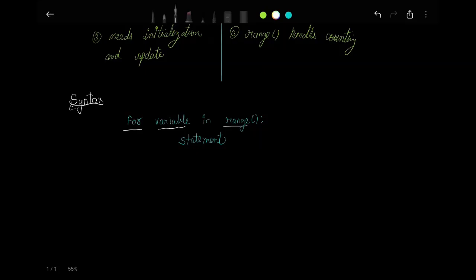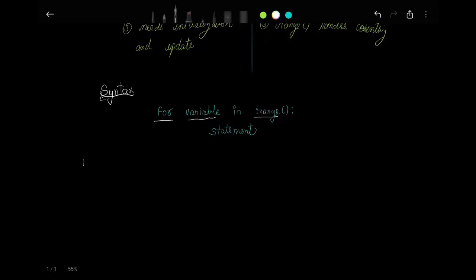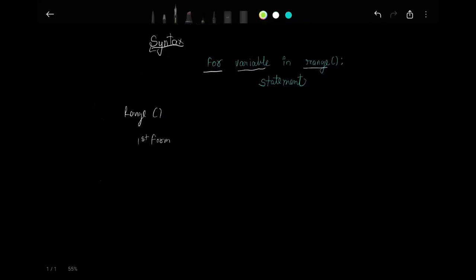If we look at the range function, it has three forms. First, we have range first form. In the first form, say I write range, then I write 5. This means the counting starts from 0, 1, 2, 3 and 4. 5 is not included because we always exclude the stopping value.